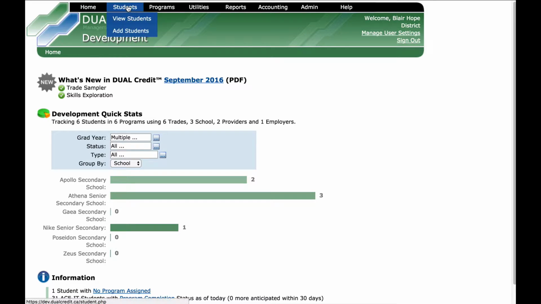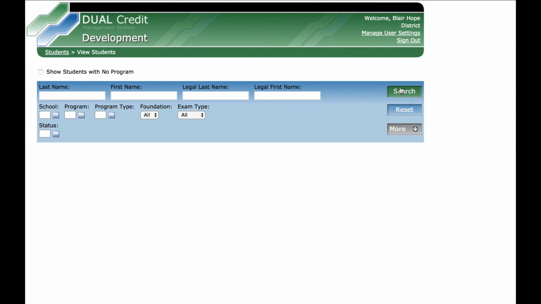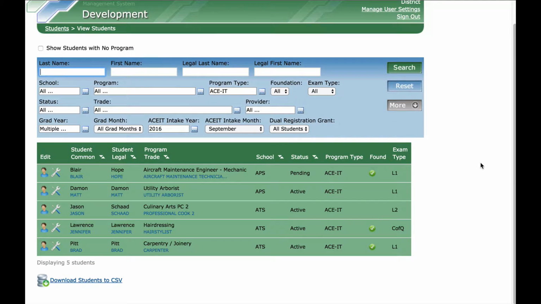So to begin, I'd like to have a look at my students, and I'm going to target specifically ACIT in the September 2016 intake. And I see that I have 5 students here. But having 5 students does not tell me that they have been registered with the ITA.